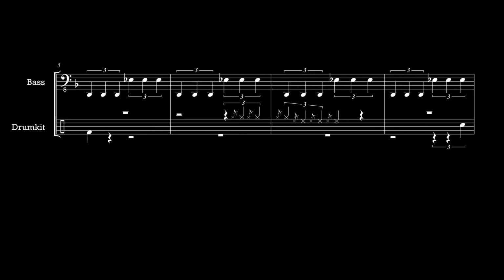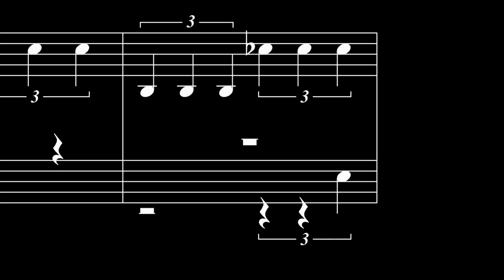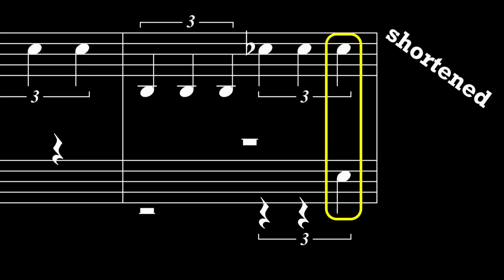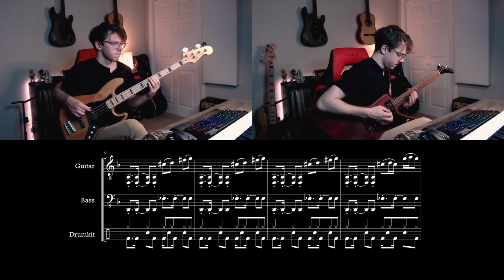Now what happens here is really tricky to notate, but the very last note in these four bars gets cut short and leads into this iconic riff.